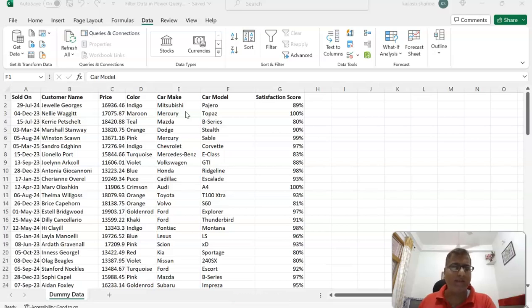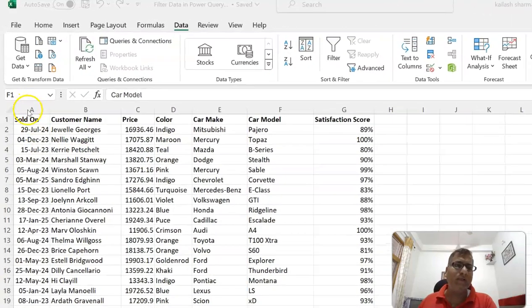Power Query in Excel. So here we have some sample data where you can see sold on, customer details, the price, some text data and a number data. So we are using a combination, to see what all options there are to filter.